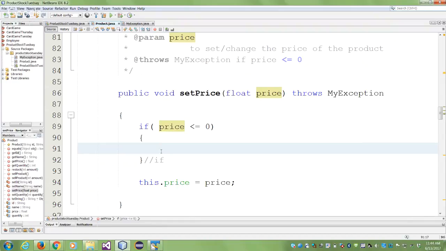Okay, so if price is less than 0, I'm going to throw an exception. I'm going to say throw. That's how you throw an exception. Create an exception object, but this time create an exception object of your class, because you have a custom defined class. And what do you want to tell the user? You can be as descriptive as you like and help the user. You will say price cannot be less than 0.